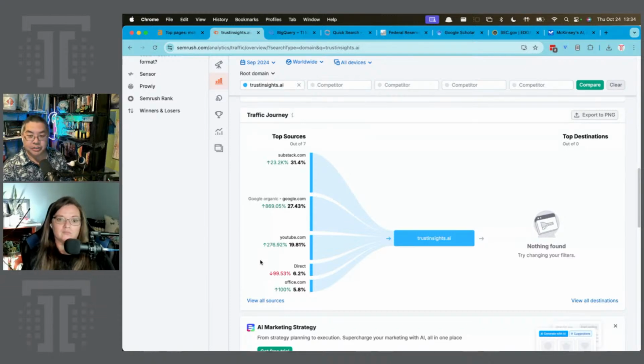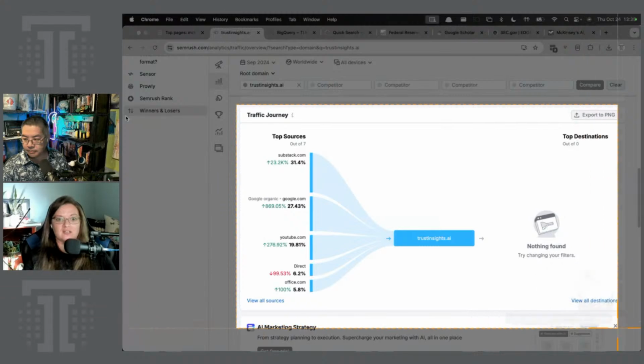Now, this is very interesting. If you look at the traffic journey for our domain, Substack, which is 31% of our traffic, that's email. Google's 27% of our traffic. YouTube, at least from what SEMrush can see, is 19% of our traffic. And if you think about just a few minutes ago when we were looking at McKinsey, these are very different channels. So from a competitive analysis perspective, we have a very different marketing mix, which we know, given that our audiences aren't exactly aligned and our marketing tactics are not identical to theirs, completely makes sense.